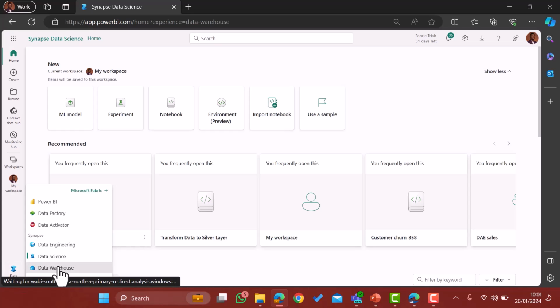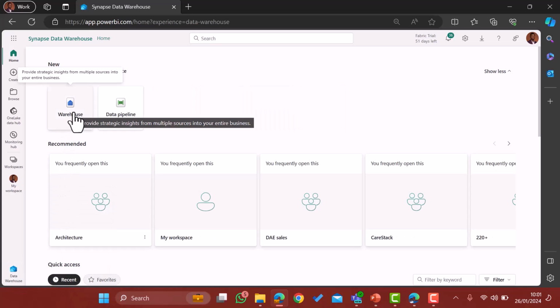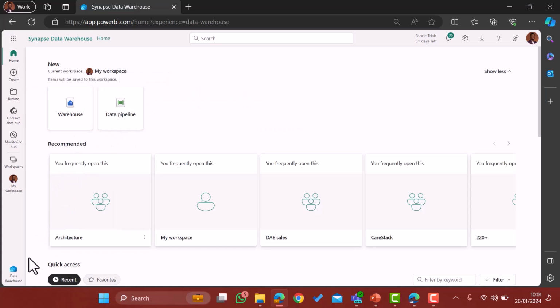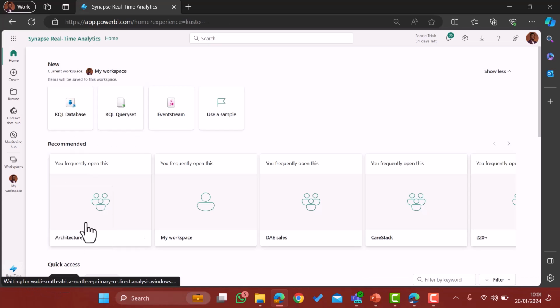Then also we have your data warehousing experience, where you can create your data warehouse, and of course you can ingest data into your warehouse using data pipeline or other methods that we are going to be using. Then also we have real-time analytics, where you can create your KQL database, your event stream, and all of that that you can use within your Microsoft Fabric environment.